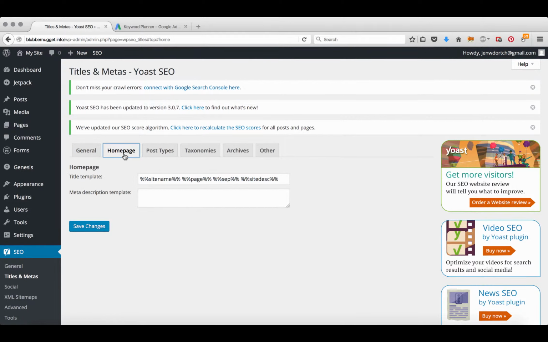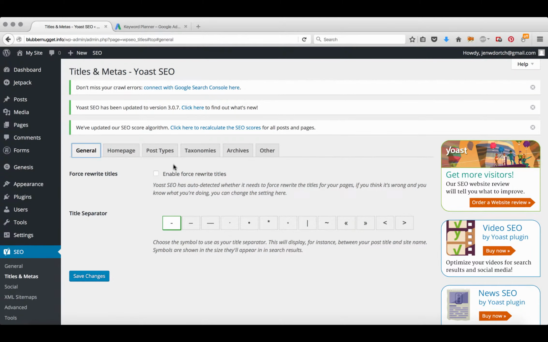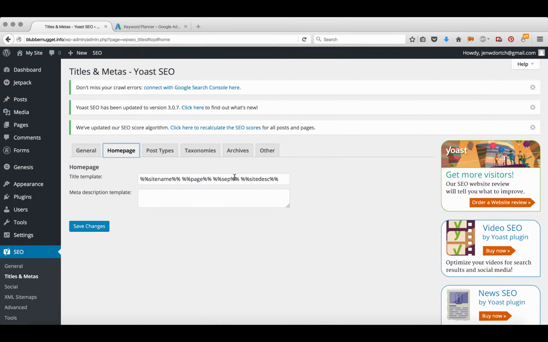Just go ahead and go to Homepage, and you'll see that it has a little bit of code here. This is showing the name of your site here. This is showing the page name. This here is showing the separator, which we selected on the general page. You can choose any separator you want. This is the separator here, and then this is your site description or page description depending on how the page renders.